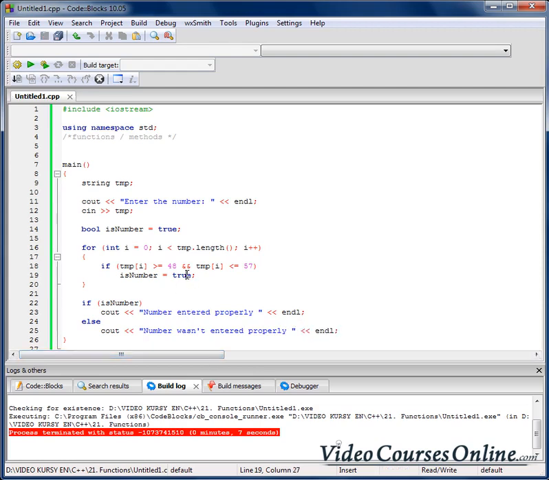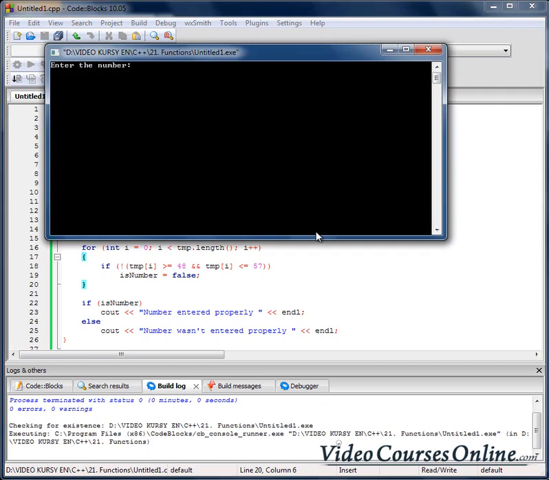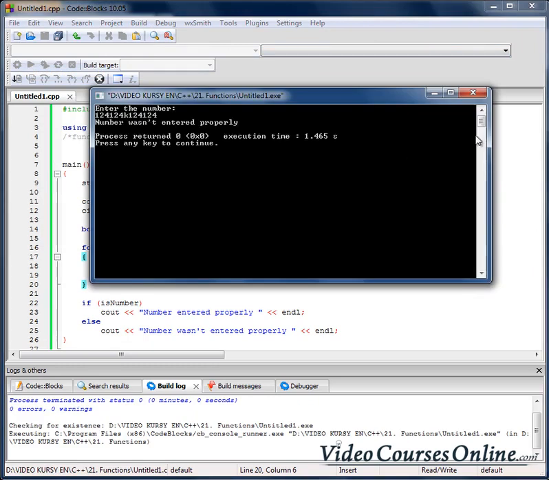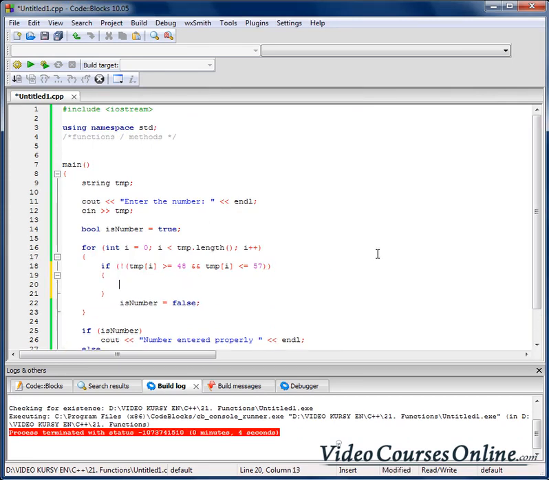Okay, but hey, we don't have the first statement in, so maybe we'll do it that way. Change that to false, but to make it right, we can use something called negation. So we are changing 0 to 1, 1 to 0. And now let's see if it's working right. I am typing, for example, a right number: number entered properly. Great. Now I am typing something like that. As you can see, number wasn't entered properly. But our program is a bit slow right now. We can make it a bit faster.